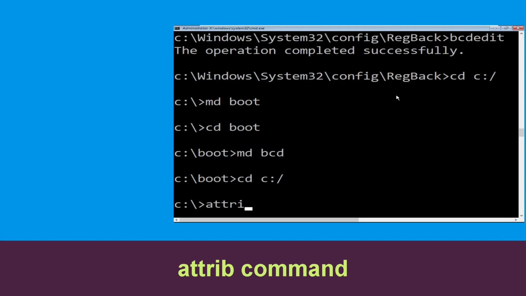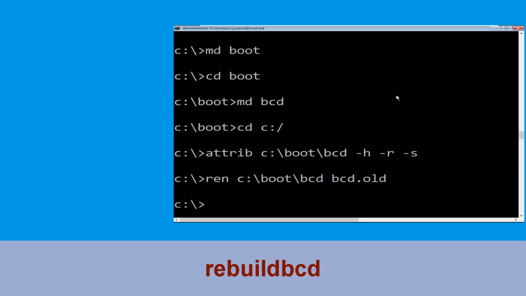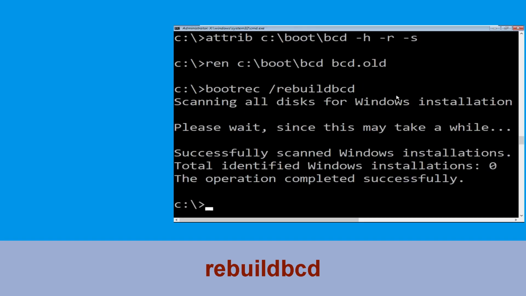Now type attrib c colon /boot /bcd -h -r -s and hit enter. Type in ren c colon /boot /bcd bcd.old and simply hit enter to execute this command. Type bootrec space /rebuildbcd and hit enter. Type exit and simply hit enter.